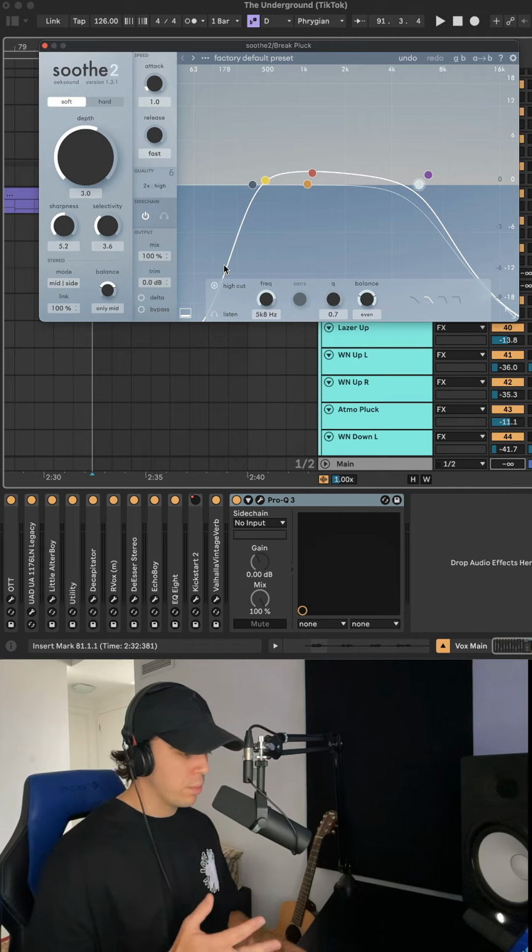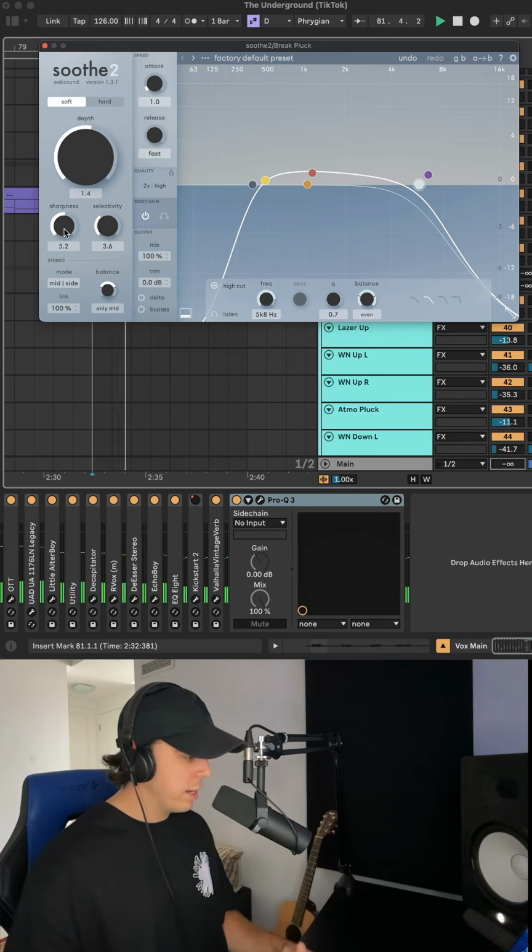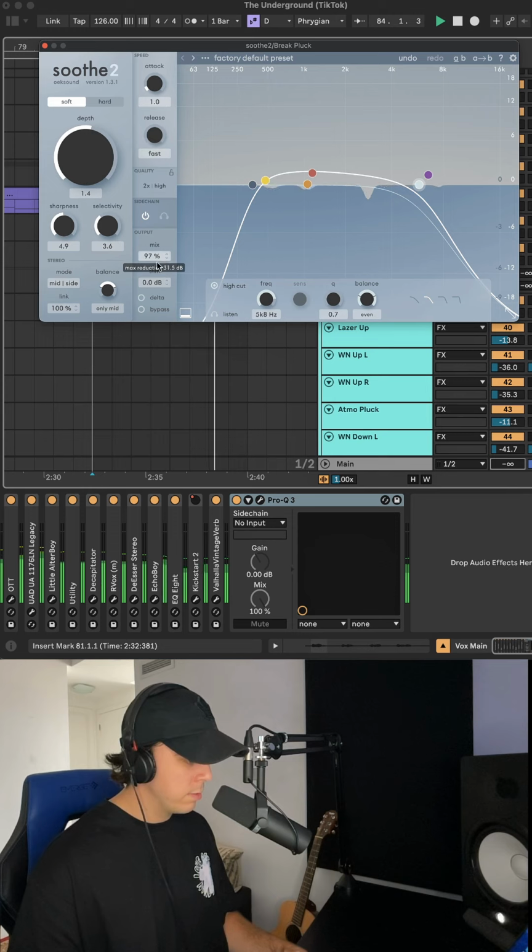This step obviously works best if your main vocals are sitting in the middle of the stereo field, which is often the case. Then you can dial in the rest of these settings, the sharpness, selectivity, depth, attack, release, even the mix to taste.